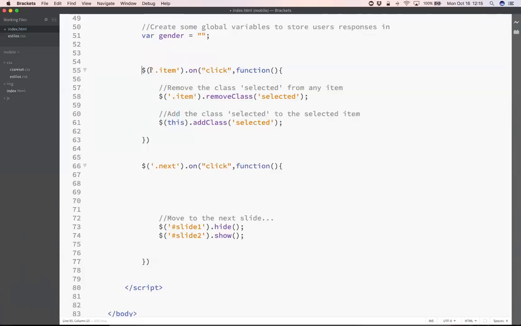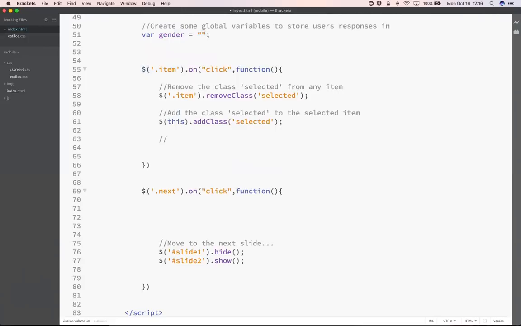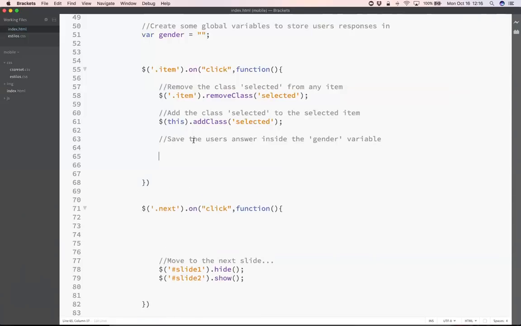Now, when the user does make a selection here, we should be updating the value of the variable gender with anything we want different than an empty string, okay? Let's do that first. So when the user clicks on the item, we want to show that item as selected, that's okay, but we also want to save the user's answer inside the gender variable, okay? So which value do we want to save?